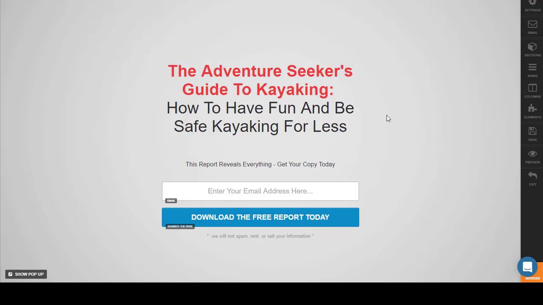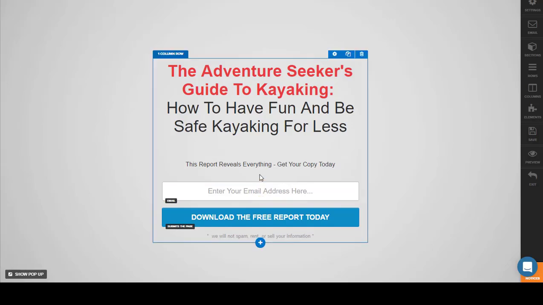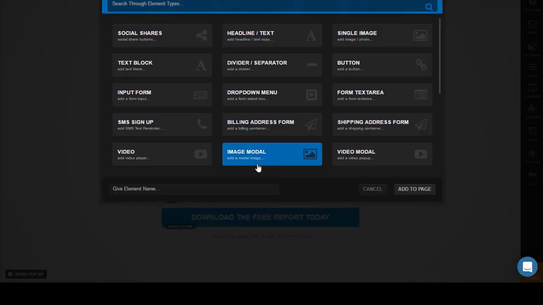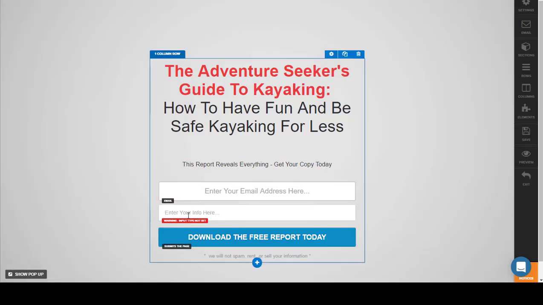We can just go in and change around elements, just click in and start editing. So now when I'm editing, what I need to do is add any elements that I need here. On this one, I've got an email address, but I want to get their name as well. So I'm just going to click on this little plus sign here to add another element. And what I need is an input form. So I'm just going to click on input form, add to page, boom.